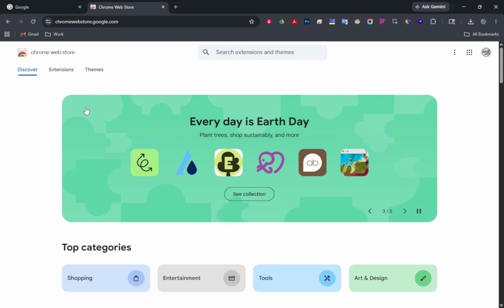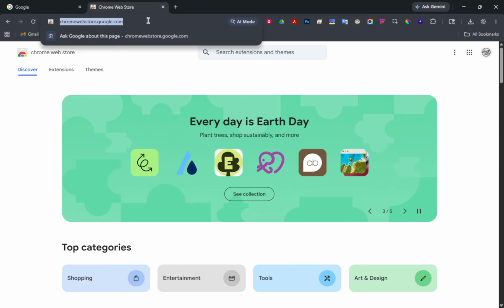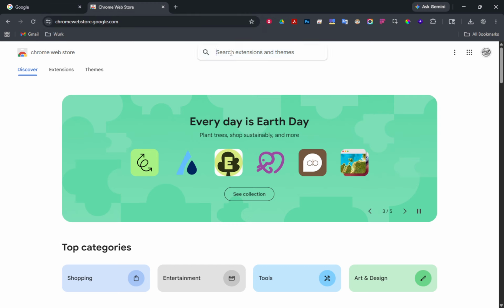First, open Google Chrome on your computer. We're going to use the Chrome Web Store, which is the safest and most straightforward way to get extensions. In the address bar, type Chrome Web Store, or go directly to the store if you've bookmarked it. Once you're there, use the search box to type Wayback Machine.